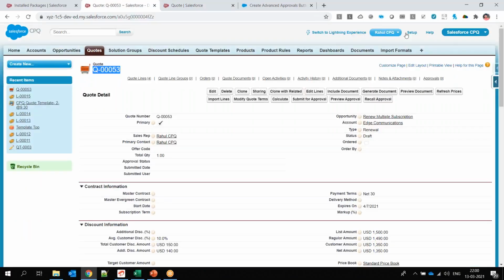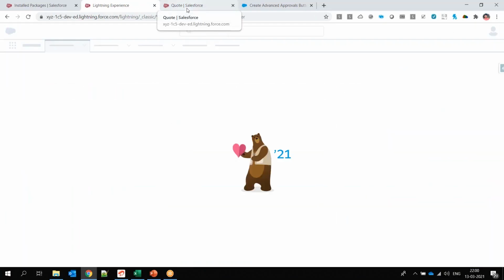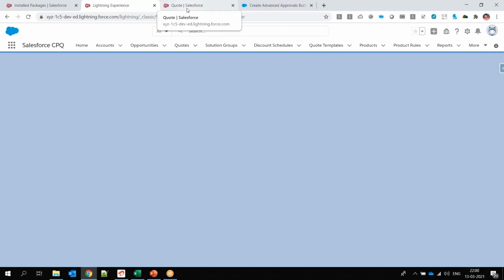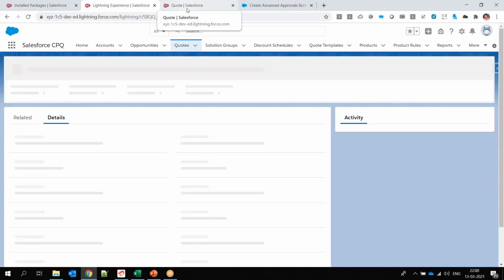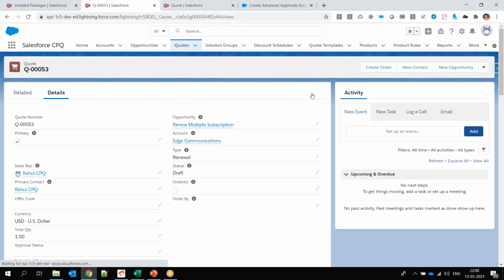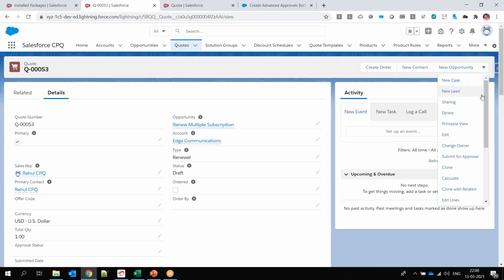But that's fine, you can use whatever you want. Let me switch to Lightning. We are taking all the sessions in Lightning. Right, so this is Lightning and I should see all the buttons here now. So submit for approval, you can see, sorry, that standard button is also there. If you ignore that, you have added these three buttons: submit for approval, recall approval, and preview approval.